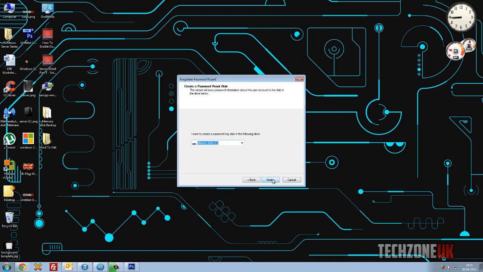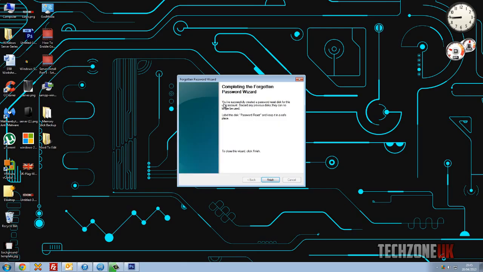So we're going to hit next here, and I've got my memory stick here, so this is pretty much it. Here it is, and it's asking what the current user account password is, so I'm going to type that in here and hit next, and as you can see, this has just created the password reset disk. If we hit next again, you can see it says you successfully created a password reset disk for this user account. Discard any previous disks, they can no longer be used, which is pretty good.